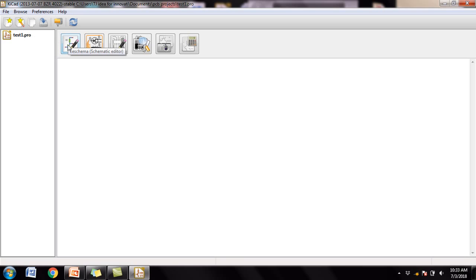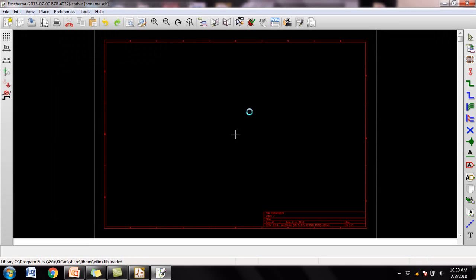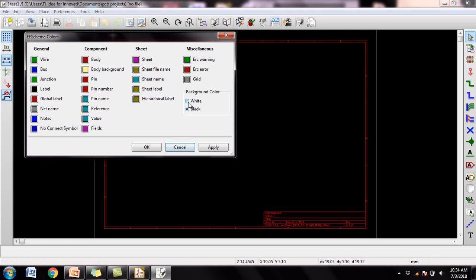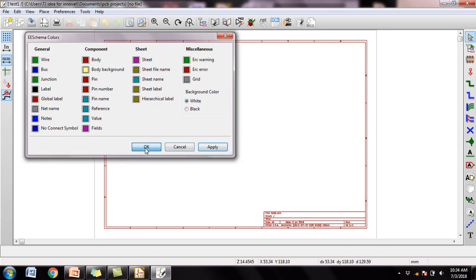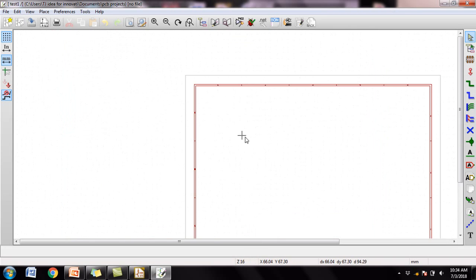Initially, for the schematic design, go to the schematic editor, and you will get a window with a drawing sheet where you can draw your schematic circuit. A schematic is nothing but a circuit like the ones you draw in a book or lab manual. Similarly, we draw the schematic circuit over this sheet. I can change the background color if you want. Go to Preferences, Colors, then change the background color. I would like to work on white, so I will select white and apply. So the background is changed.